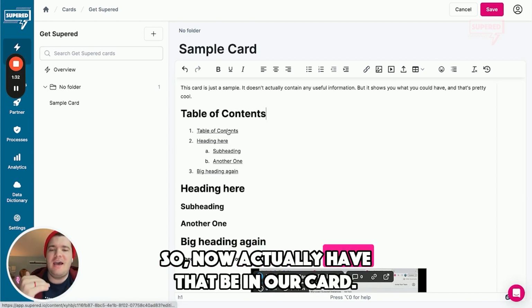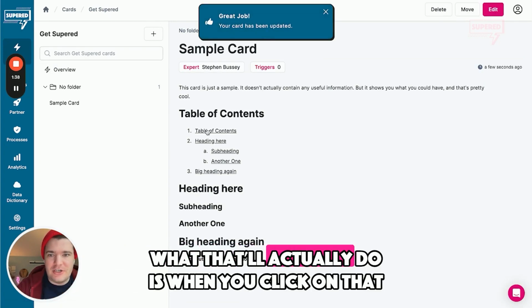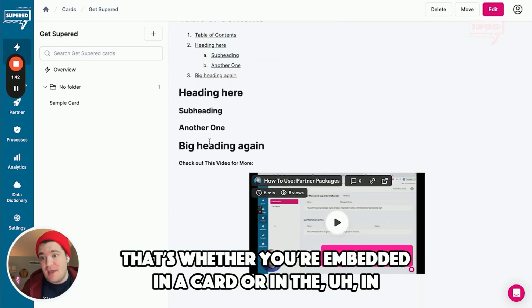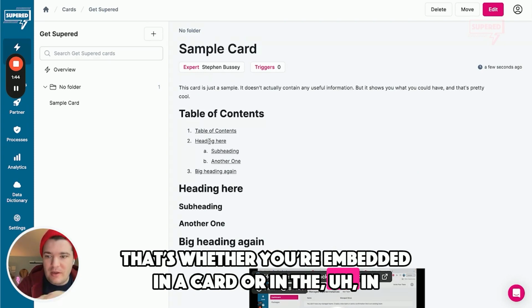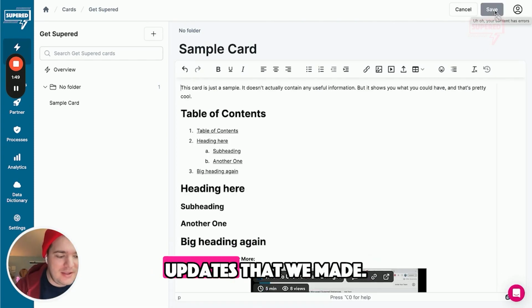So we can actually have that be in our card if we have a longer form content that we want to break down. What that'll actually do is when you click on that, it'll take you to that heading. That's whether you're embedded in a card or in the display here as well. So that's my personal favorite small editor update that we made.